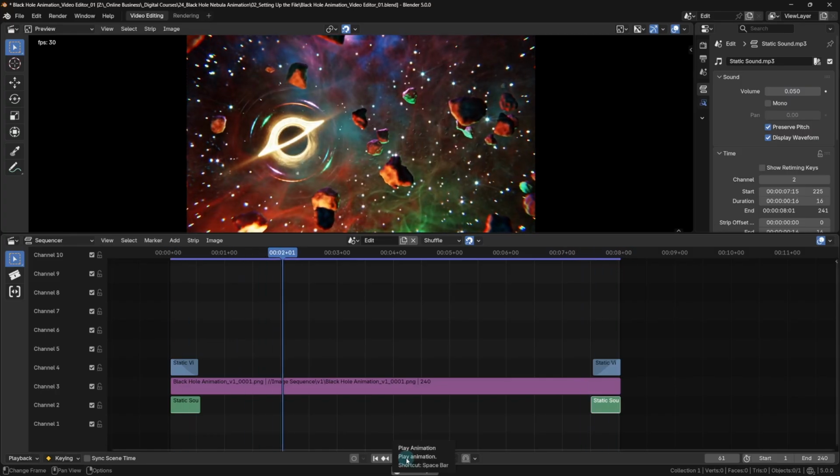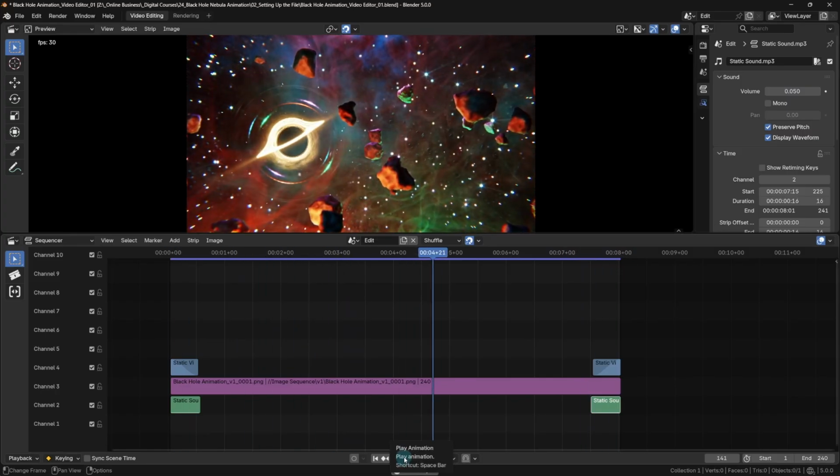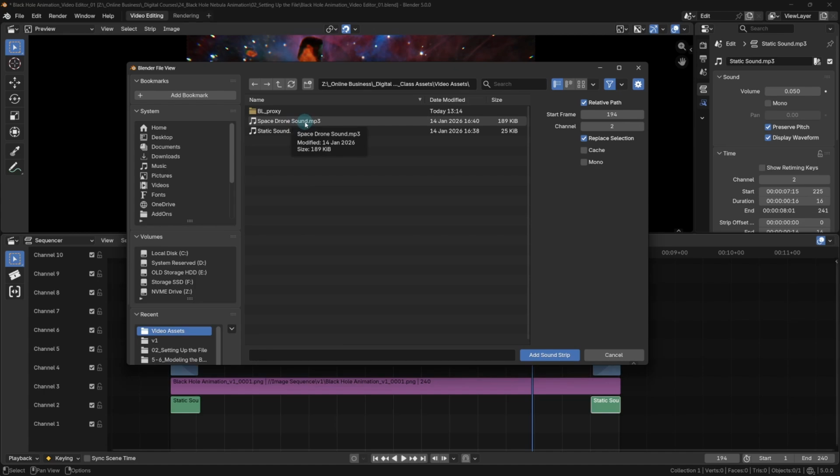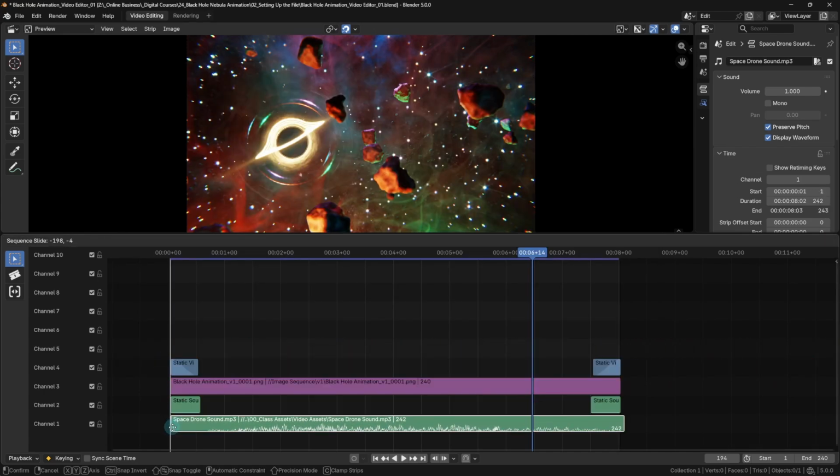And now we can see that the effect is a bit quieter. So that's really up to your preference. And now we have just one last sound to add. So we're going to hit Shift and A, go to Sound, and then we'll choose Space Drone Sound and click Add Sound Strip. Let's drag this over here to the left, and we're going to snap it to the far left side. We won't need to split this clip in half, but we are going to shorten it so that it fits the end of the timeline.